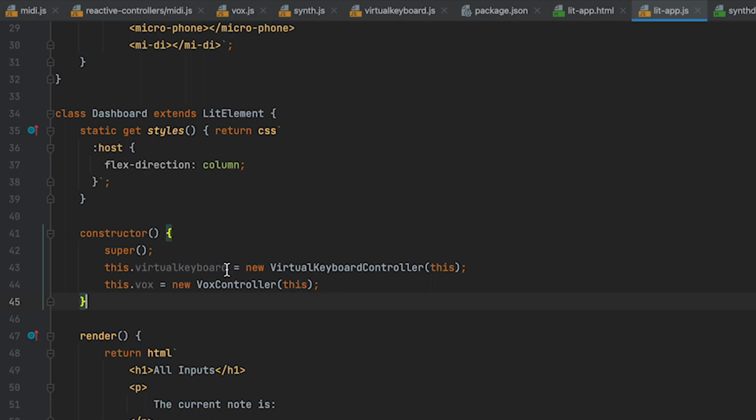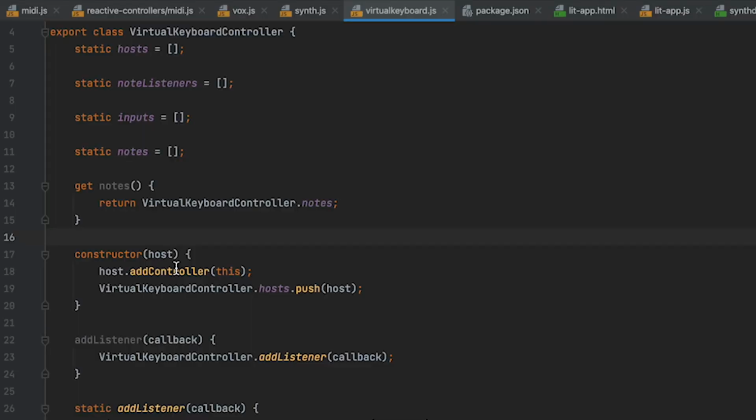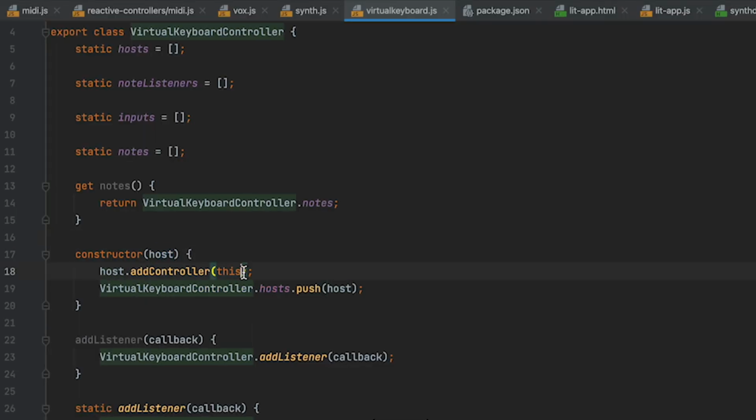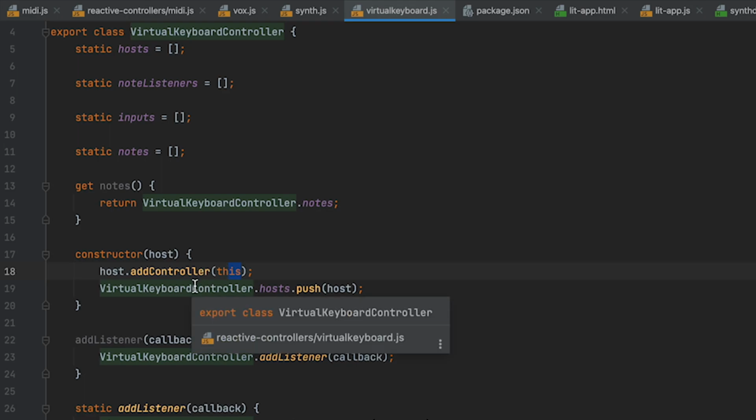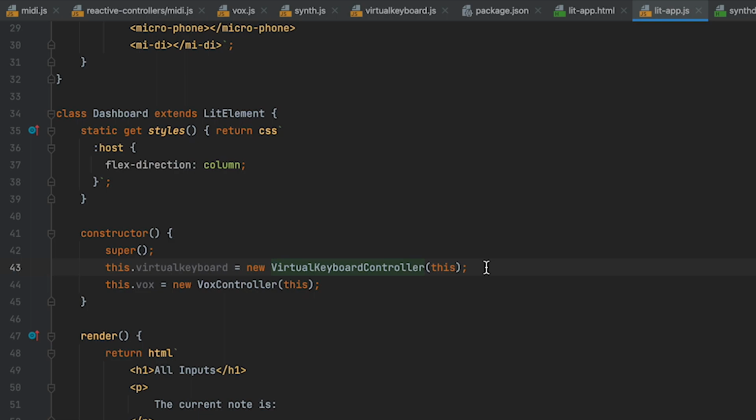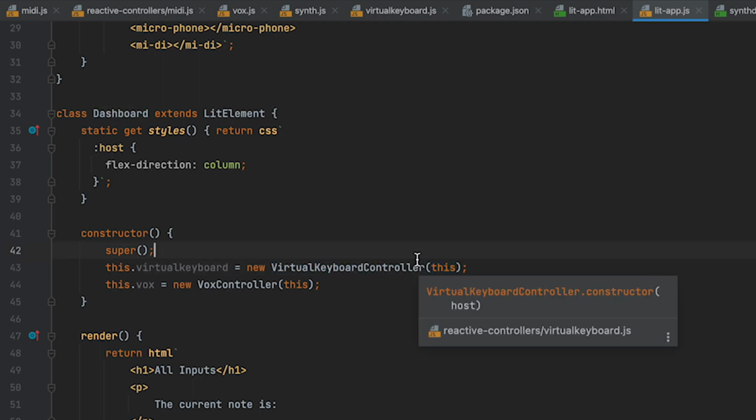These are our reactive controllers. So you remember, we have our constructor in the reactive controller. You pass in the component or the host. It adds this reactive controller to that host. So again, that's all it is. And like I'm just demonstrating here, this is the form it takes. We're just making a new virtual keyboard controller, passing in our component reference, and that's it. That's all we need to work with it.